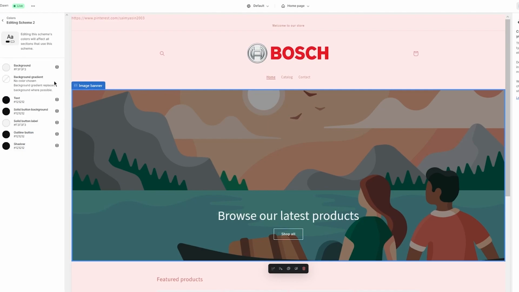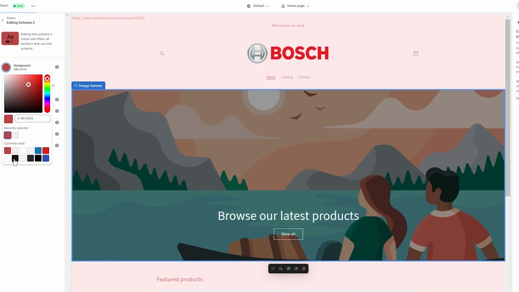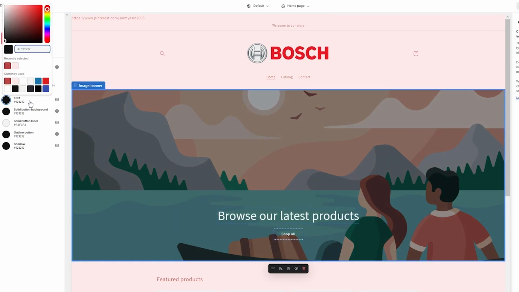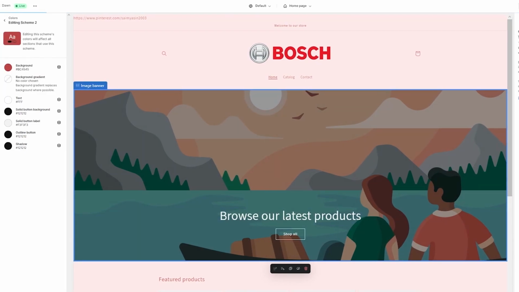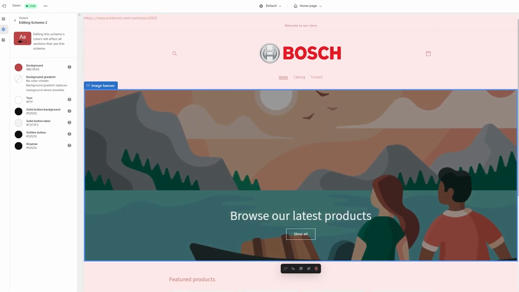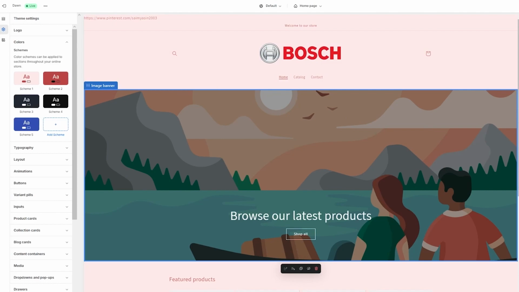Then we're going to go to scheme 2. In scheme 2, again, go to your background and do the same that we did. Go with a magenta maroon vibe. Then you have text. In text, we're going to go with the white vibe. Once you've done all of that, pretty much good to go. So we have 2 editing schemes now.